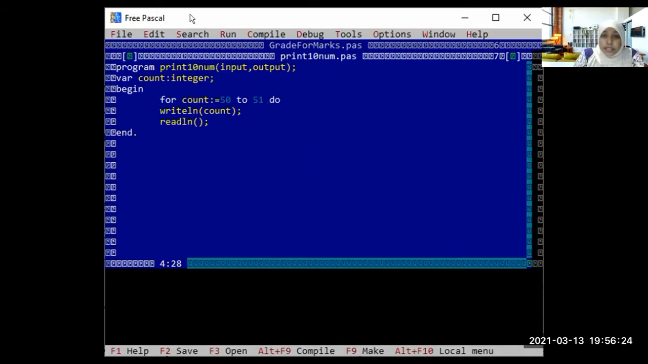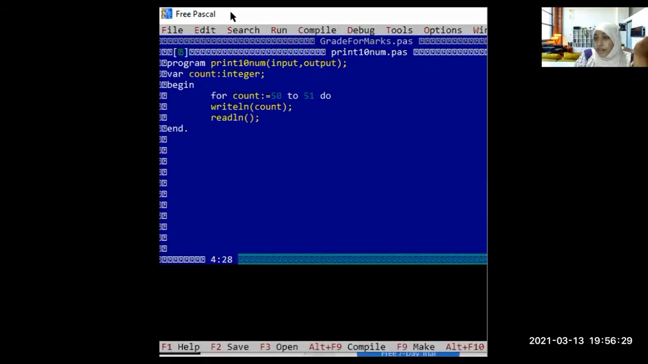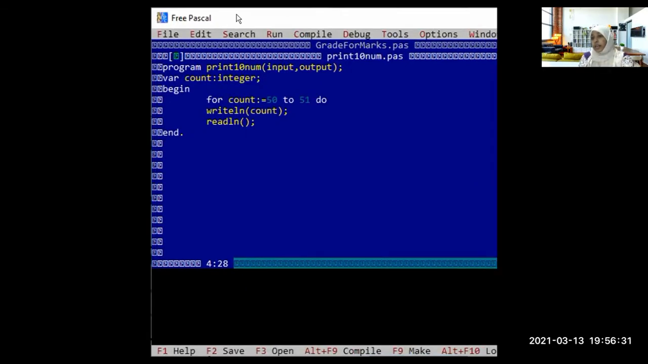Fine. The next rule, the repetition starts with value 1. When the repetition starts here, it starts from 50, right? So the 50 also will be printed. That one you should know. If you use the for do structure, the first value also will be printed. So it starts with the first value and ends with the second value.